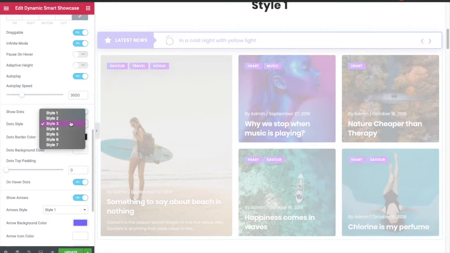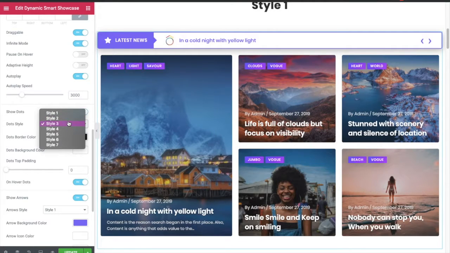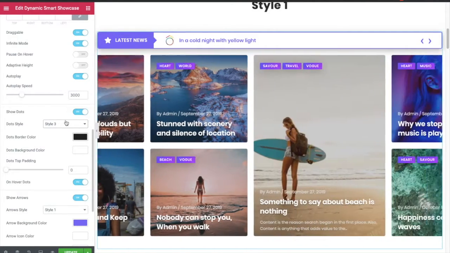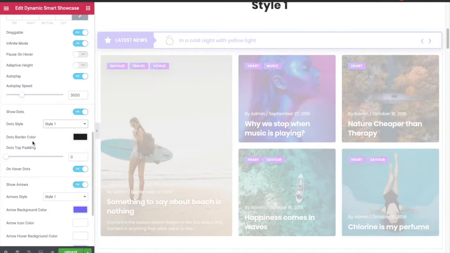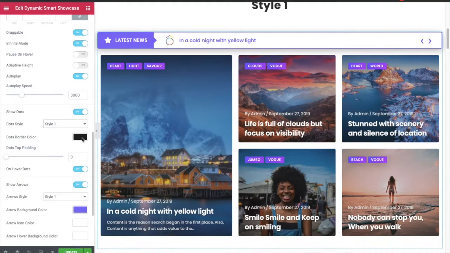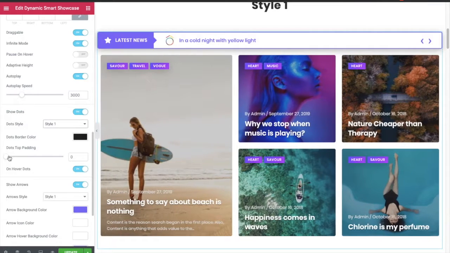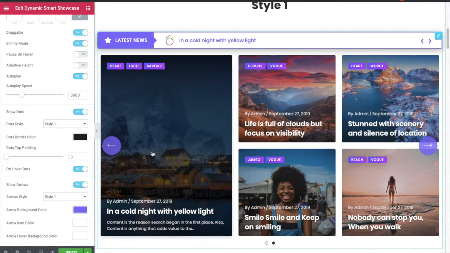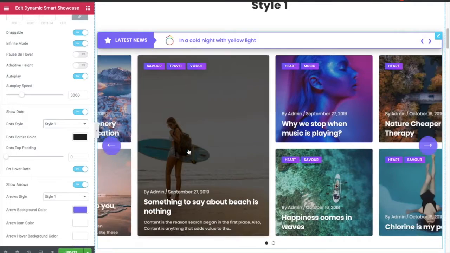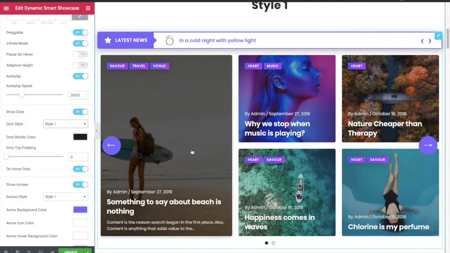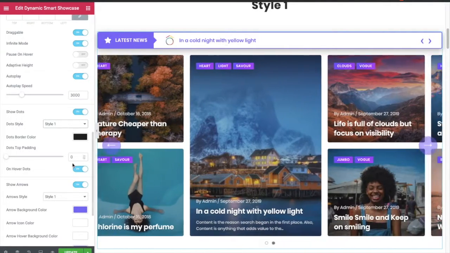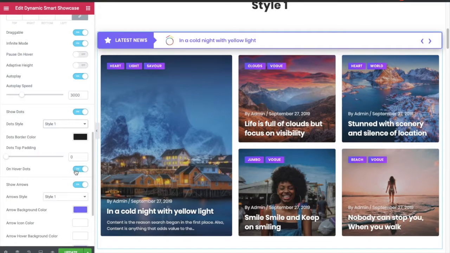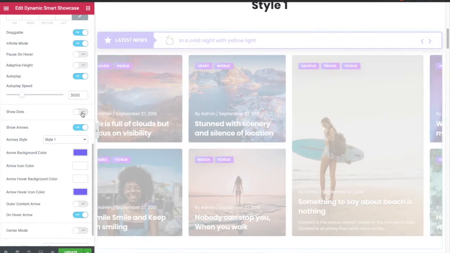Like we have multiple dots style which you can choose from here. Even based on the style, there will be option for the color or the hover color. Then you also have the top padding option for the dots. We also have the advanced option which hides the dots when you are out of your section. Like when you hover on that, you can see your dots or your arrows. So for that, you need to turn on this option. After that, let's turn off the dots.